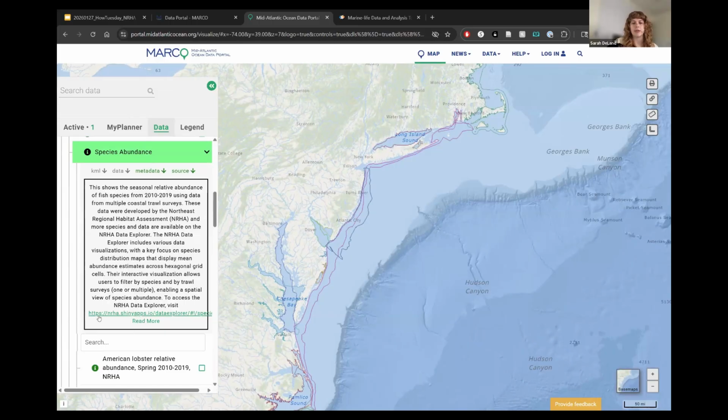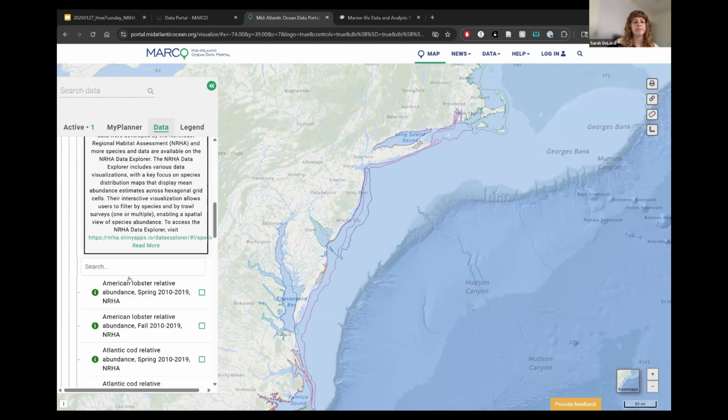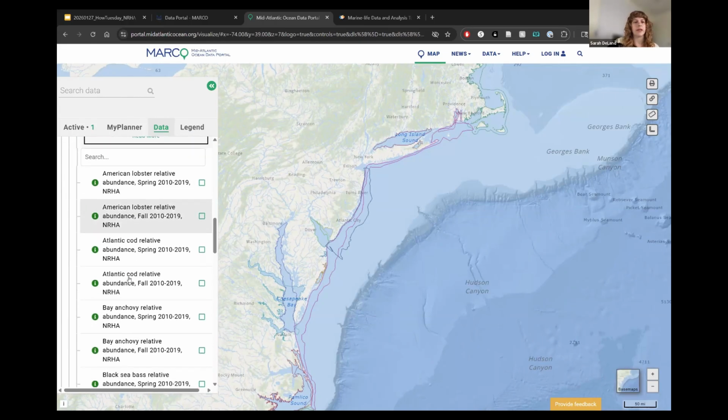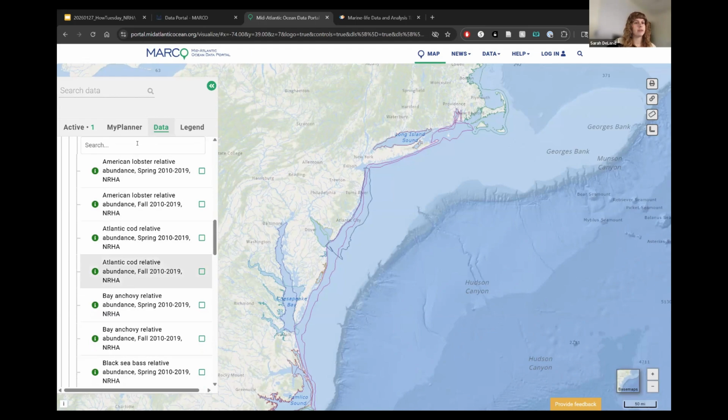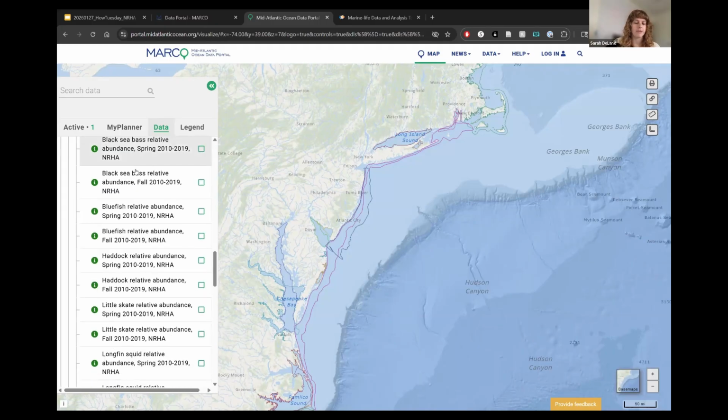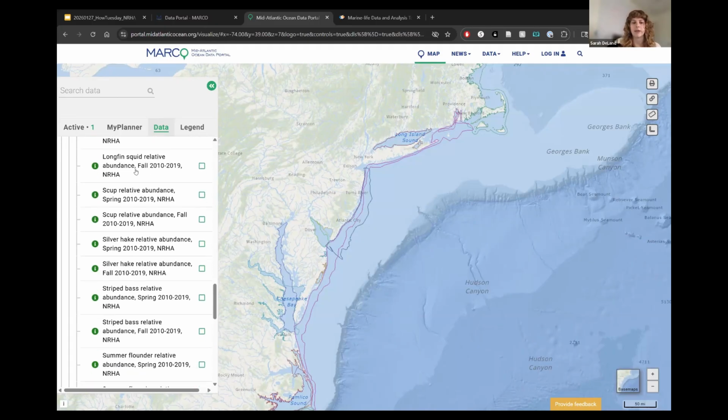And we do have a link to the NRHA Data Explorer to help with that connectivity between the two sites. And then you go down here and you can search for a species if you have one in particular. There's also a search function up at the top if you don't even want to go through all the different tiers in the table of contents, but you can scroll through the 14 species that we have NERA data for.